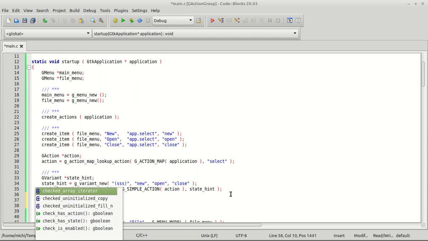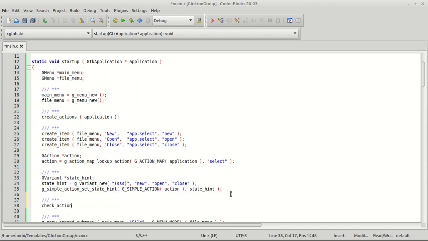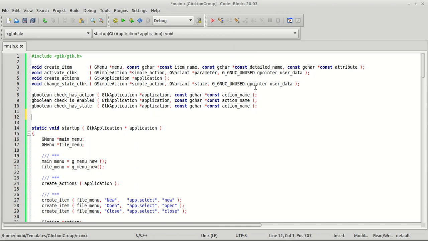Anyway, now the thing which we need to check is if the action has a state hint. So basically I'm going to call check action state hint. And here basically what do we need? We need the application, which is very important, and the action name, which is select in this case. And now let us create this function right here, void state create hint, and I'm going to copy this part.